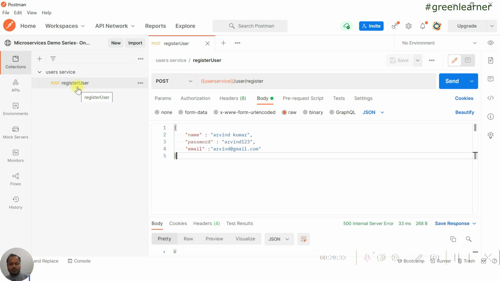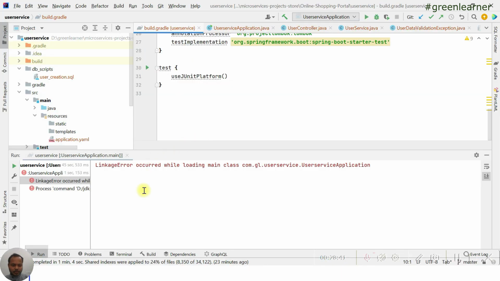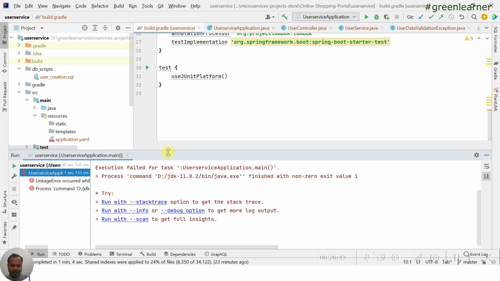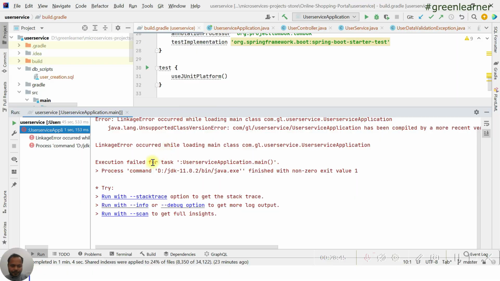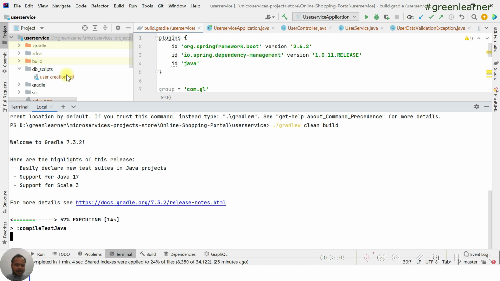So it is easy to do, and you do not have to create these user fields and all the request information and request body. Still it is giving a linkage error. Maybe if I restart the IDE, that is going to fix the linkage error. But let's try another way: we run a Gradle clean build and then boot run this application.